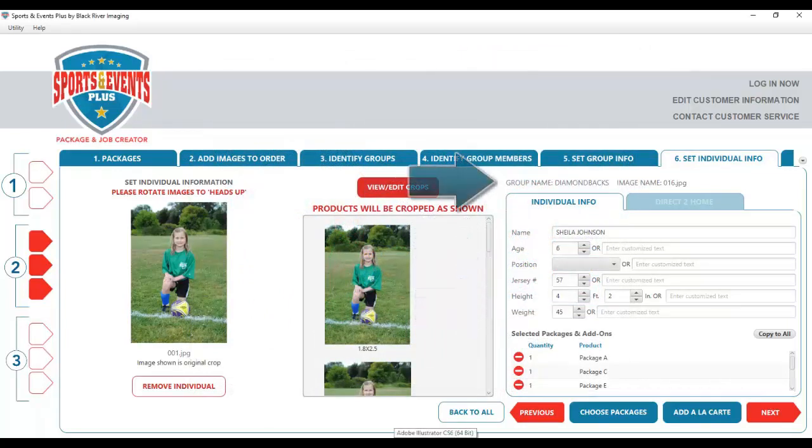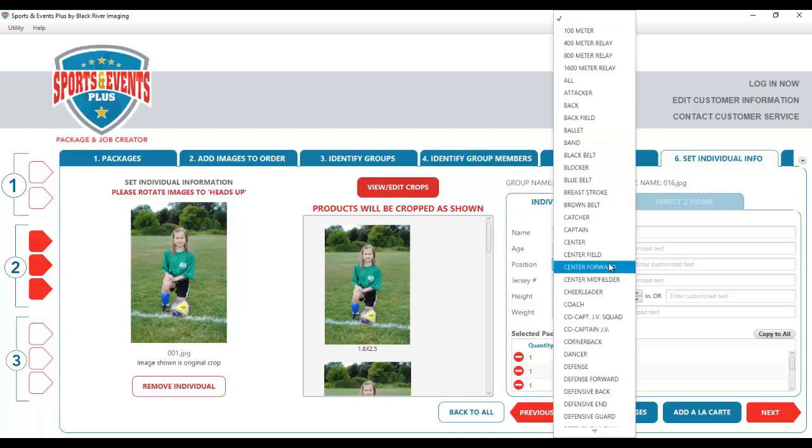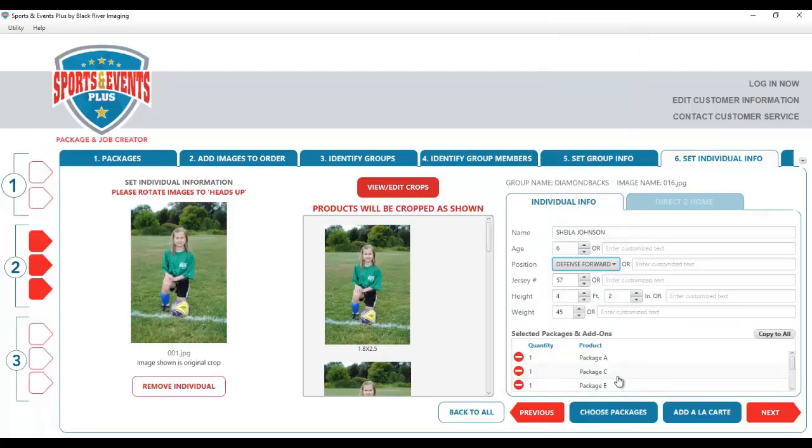The group name is filled in based on the name given the group to which this image is assigned. For age, jersey number, height, and weight, simply enter the value needed, or use the up-down arrows to scroll to the desired value. For position, use the drop-down menu to select from the list of common choices. Sports and Events Plus allows you to customize your TraderBack fields by supplying alternative text fields. Remember, if you want a label for your field, you'll need to enter it.